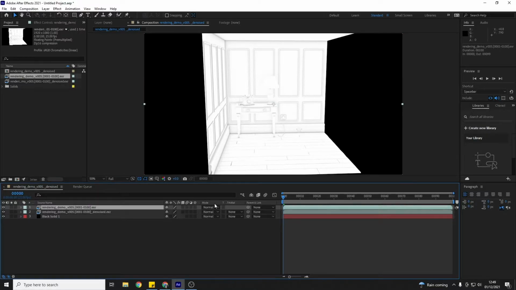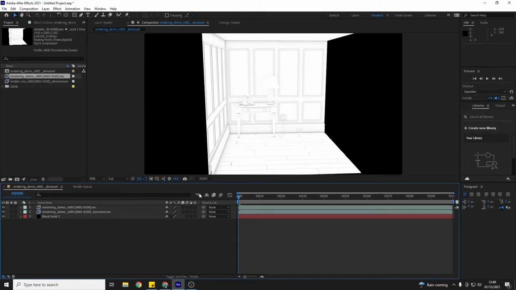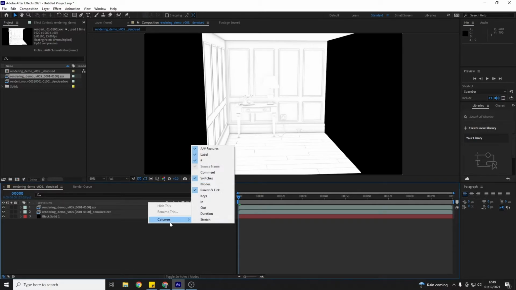I'll just turn this off. If you can't see the blending modes here, what I want you to do is right click on this area where it says Source Name, go to Columns and turn on Modes.